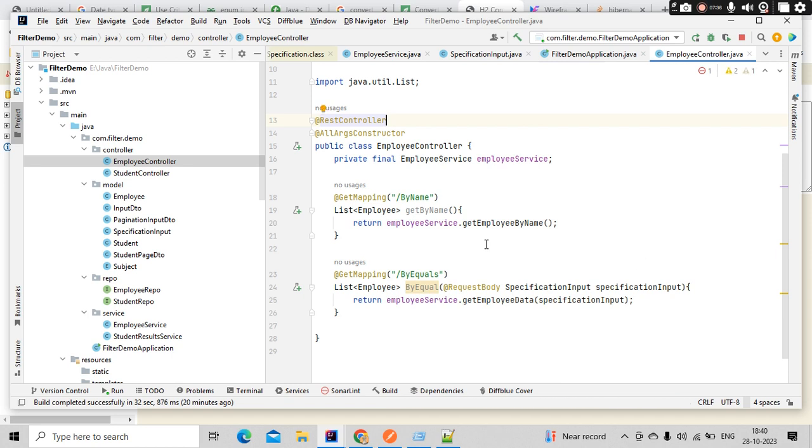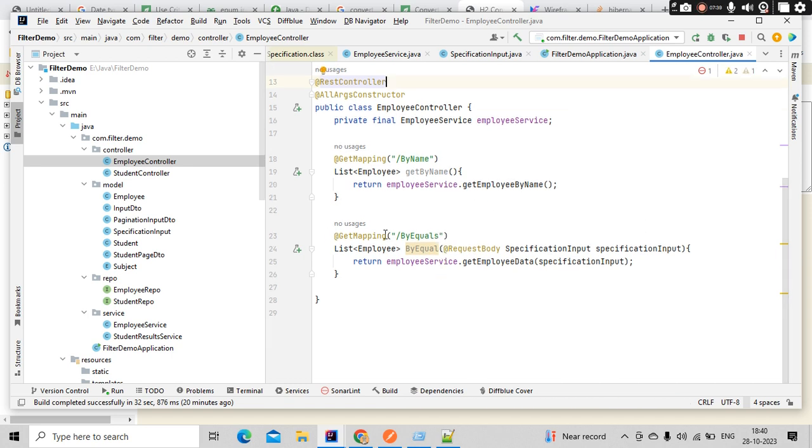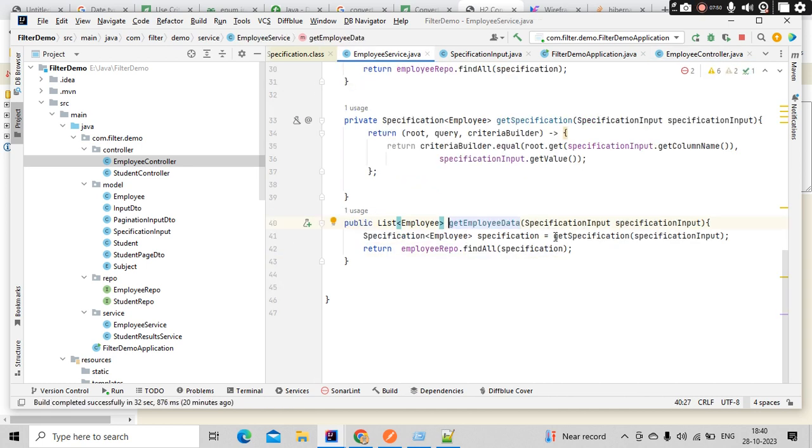Yeah, so our implementation is ready here. I am using a GetMapping, getting the data from the specification input bean, and calling my service method. In this service method, I am building the specification object. Here I am using an equal operation, and for any column you pass from the input, it will check the value and return the specification that I am using as part of the repo findAll method. That's it, nothing much to do.